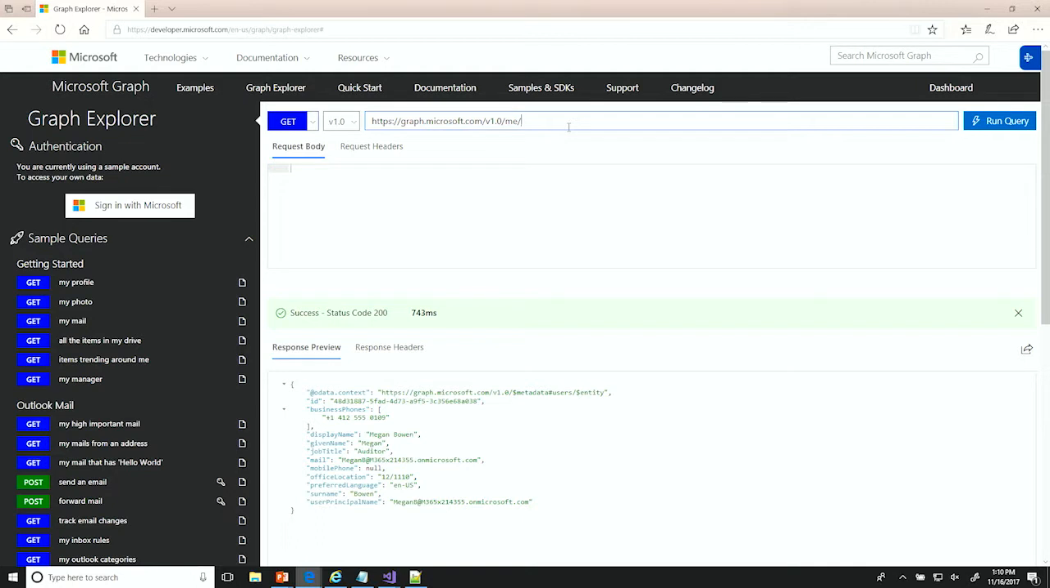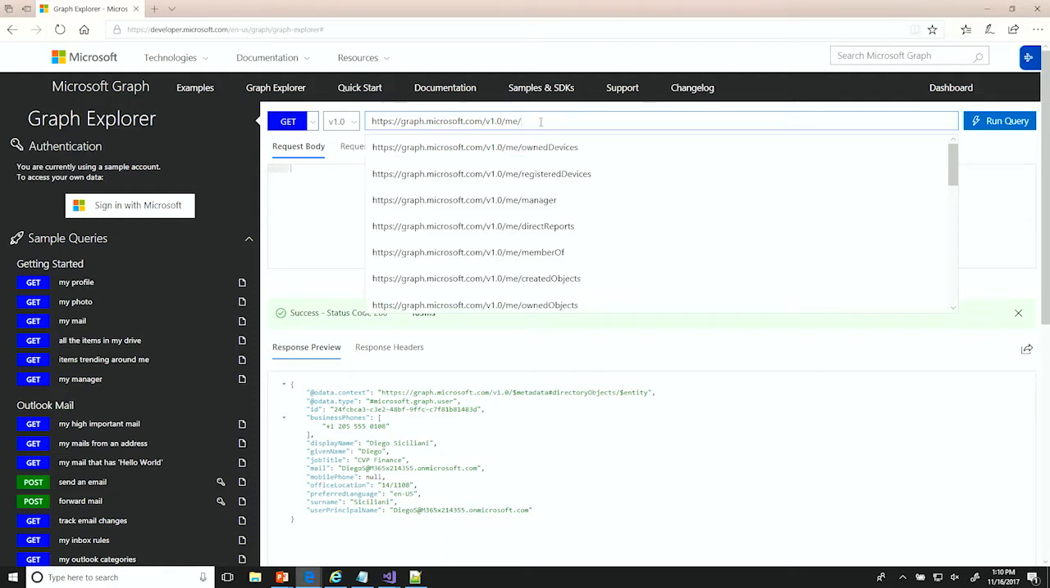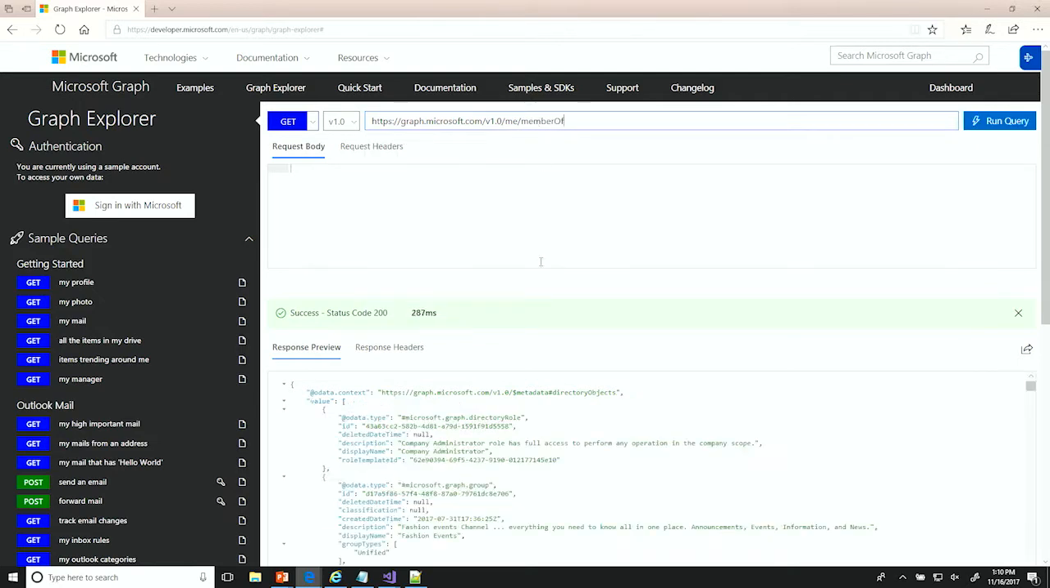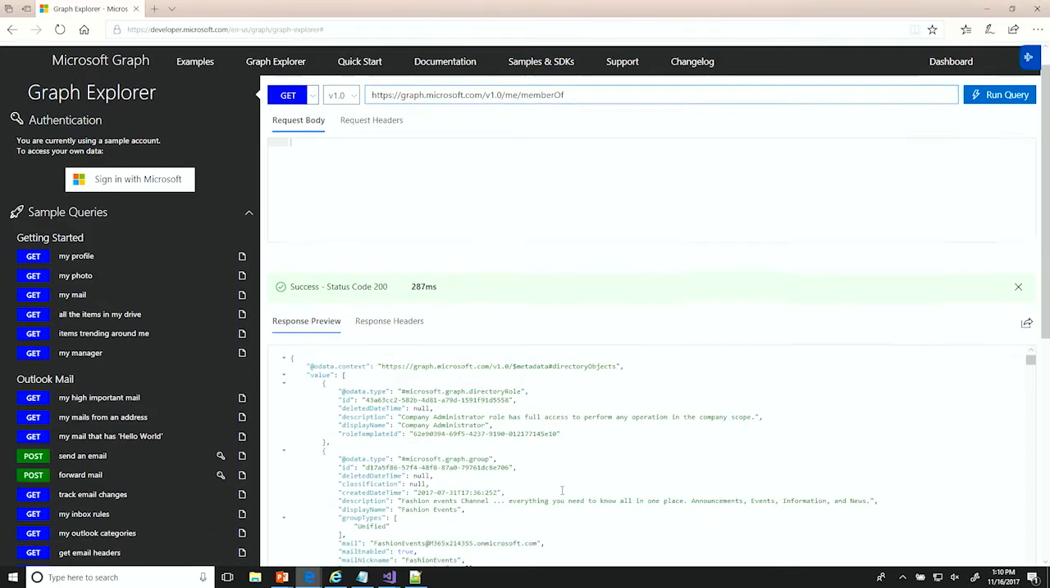So I can say, I want to fetch my manager. And I just append manager, and I fetch another user. And please note that the properties on both of these users are exactly the same. A user is a user. And I can do other things with a given user. I can fetch the groups they're a part of by just querying member of. And I can see all of the groups that they play a role in.